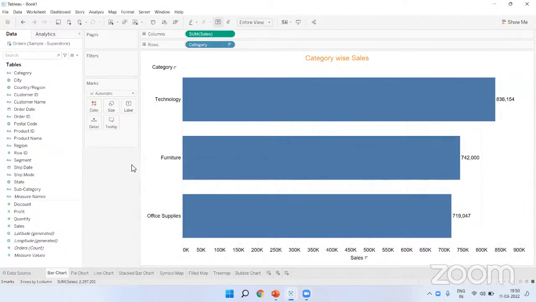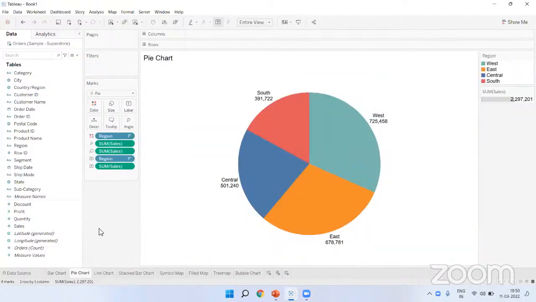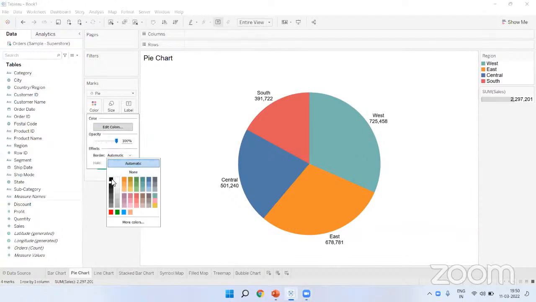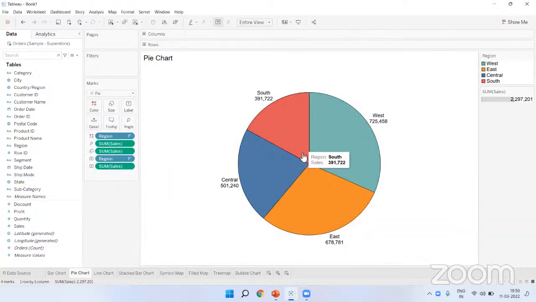Okay, so this is all about your show me panel. Now we will study what is detail and tooltip. I have already shown you color, size, and label. For example, in this pie chart, let's say I wanted to add a border. Do I have a border added to the periphery of the circle or to the slices right now? No, there is no border. To add the border, I will go to color. Can you see border? Select this. Can you see the border is applied? Look at this, a black border is applied.